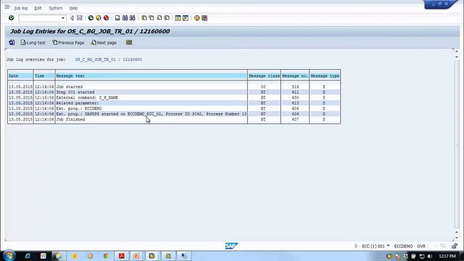XPG started in this server, and this is the process ID. This is the process number. This is the process ID coming from the OS. This particular external command was run under, and this is the process ID coming from the OS, and this is the output. Okay, you can see which time it is executed.